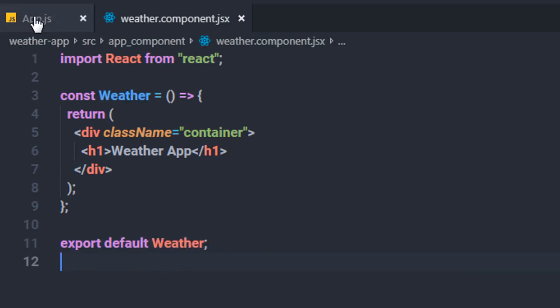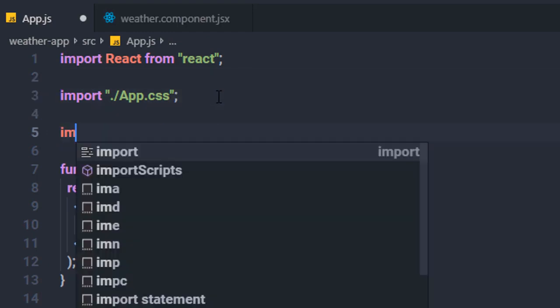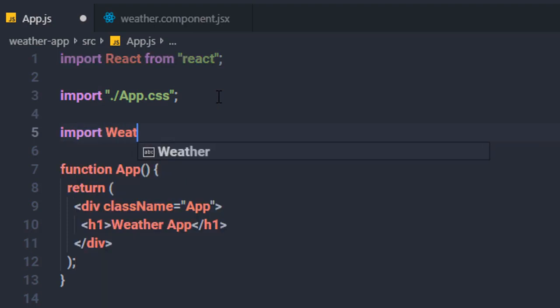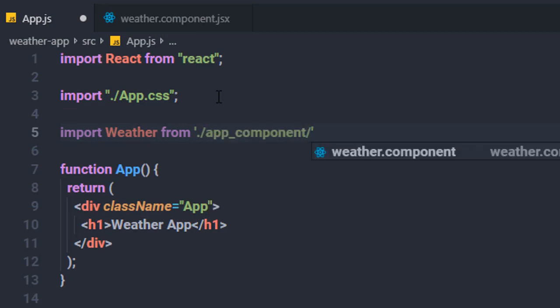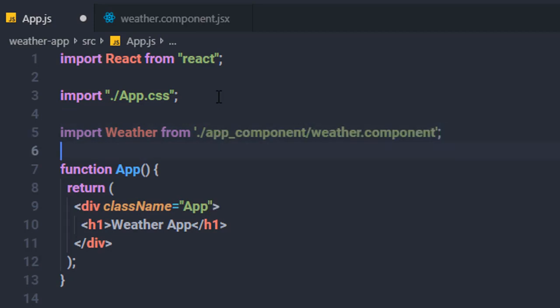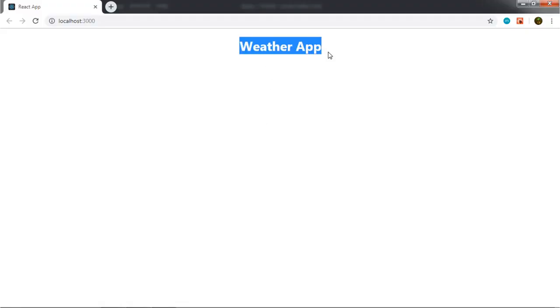Save the changes and just get rid of this import statement because I'm not using any logo. And right here, I'm going to say import weather from, and right here I'm going to specify the app component folder and specify the weather component file here. And instead of specifying this h1 heading tag, I'm going to call my weather component right here. Save the changes. You have the weather app h1 heading tag here.